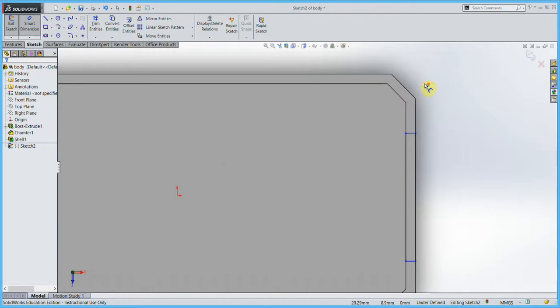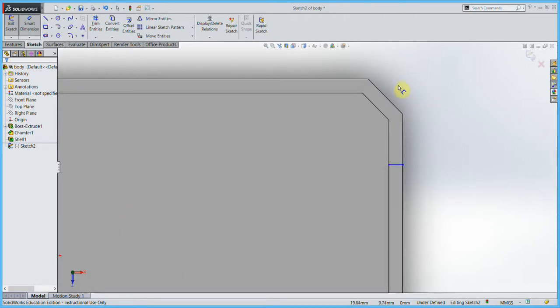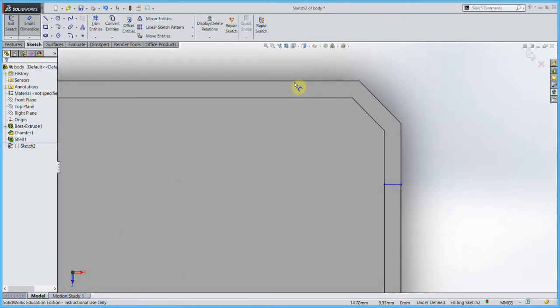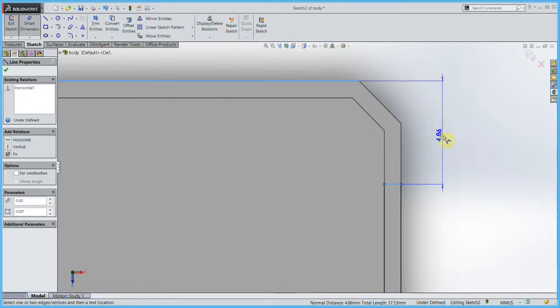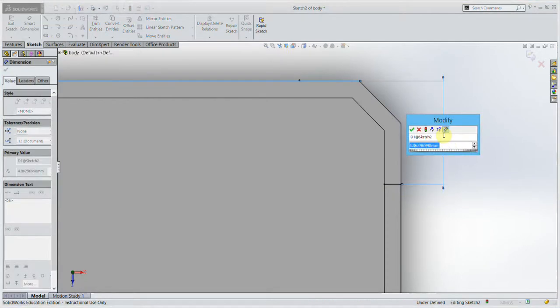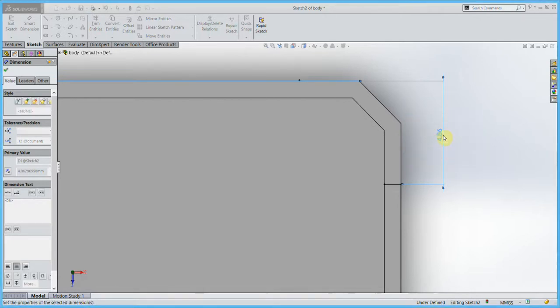I'm going to scroll into this bit here, rotating my middle mouse wheel again. I'm going to click on this line, and then click on this line and move my mouse here and click again and type the number 4, and instead of ticking I'm going to hit the enter key.